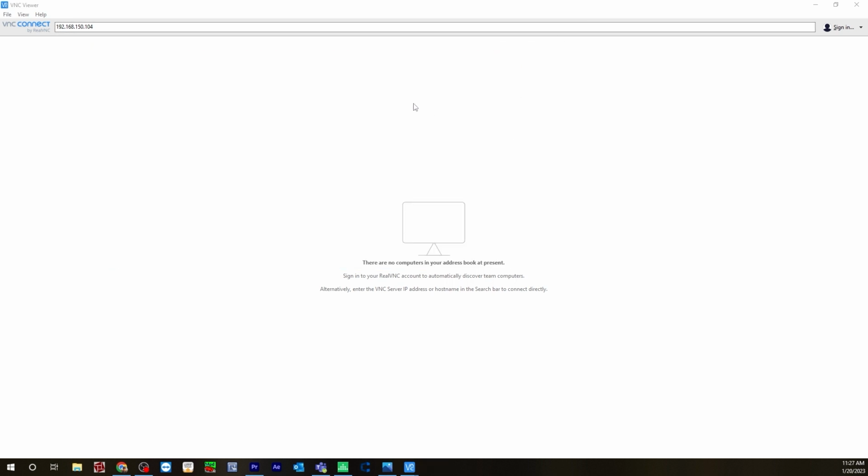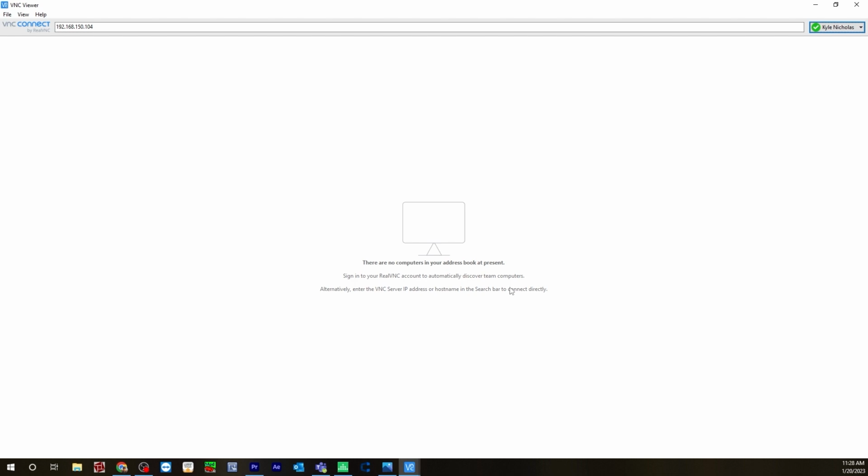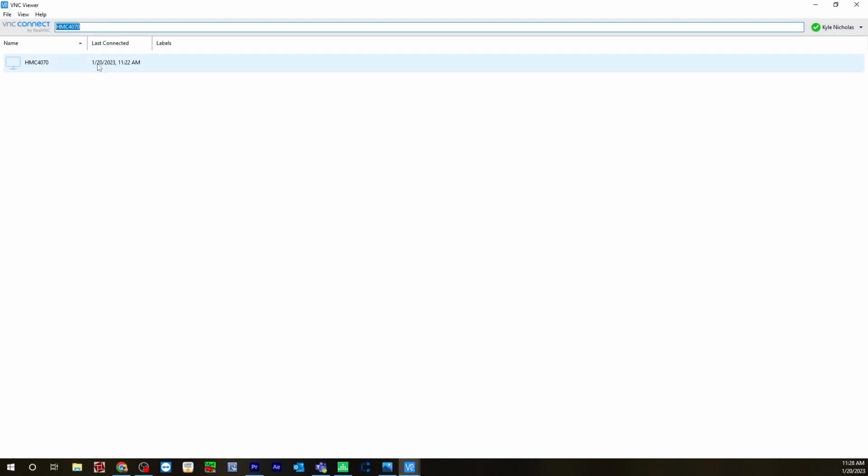Now, you'll want to create an account with VNC Viewer, and once you do that, you'll sign in and enter your email, and then enter your password. Click sign in. And now you're signed in, and now you want to connect to your HMC device with VNC Viewer. Now to do that, here I have one created, but I'll show you how to connect to the HMC device.